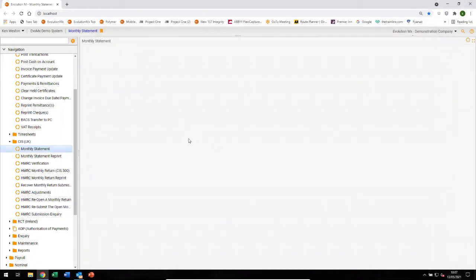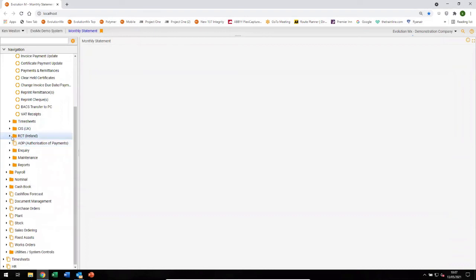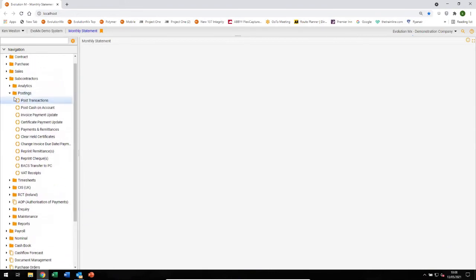Okay, so looking at what's happened on the system, incidentally, anyone who's interested, I don't believe there's anybody from Ireland logged on at the moment, but the RCT scheme for the Republic of Ireland is fully covered in relation to subcontractors as well. So if you have any interest in that particular area, we're happy to go through that with you separately.